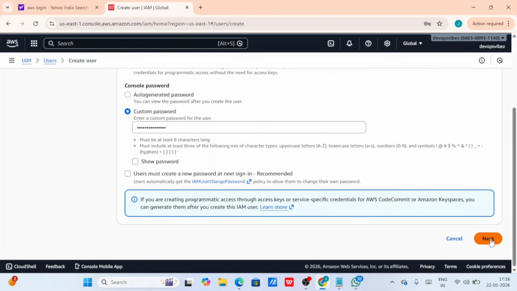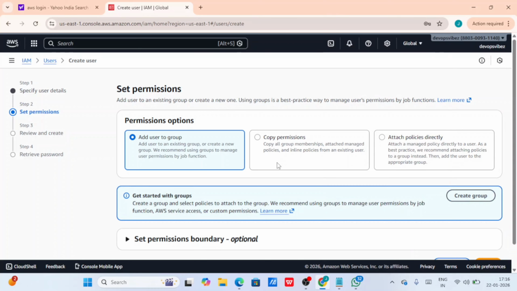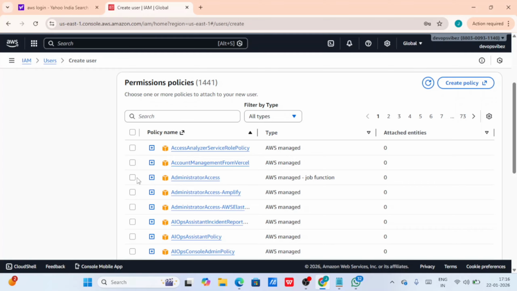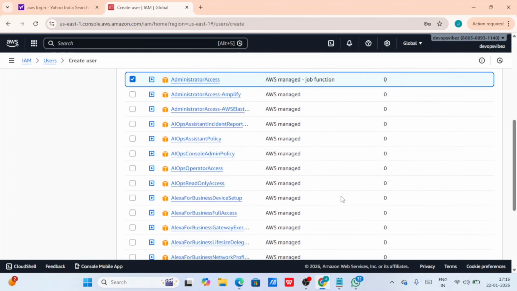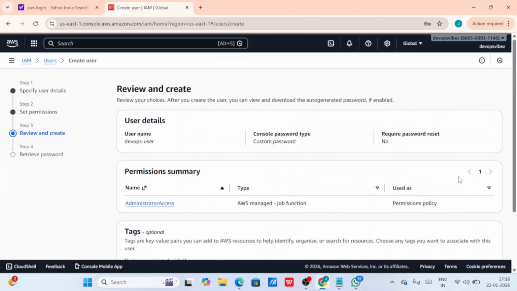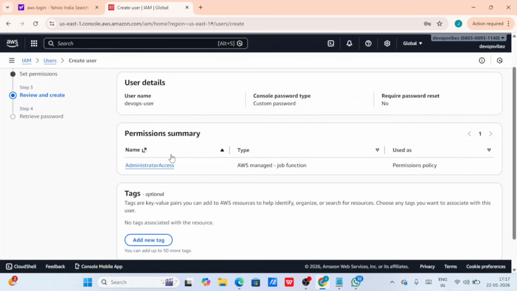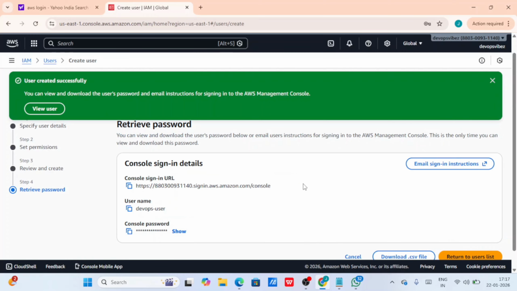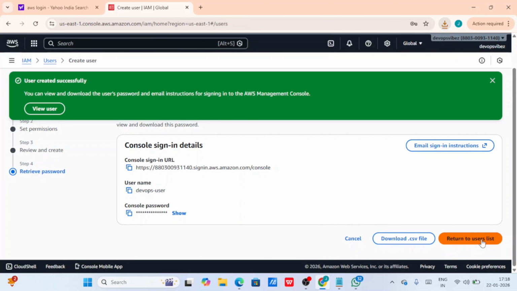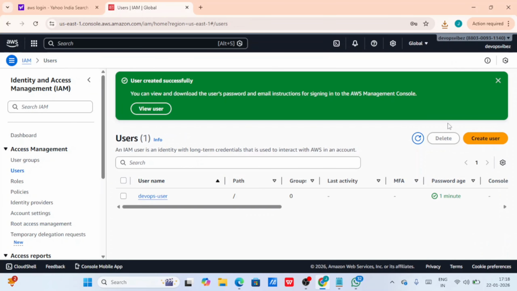Click on Next. In the next tab, we have three options. For now, we will use Attach Policies directly. For now, I am giving the user the administrator access. You can give the access according to your requirement, as we have many types of access. Finally, review all the details that we have selected and click on Create User. Now the most important part: you have to either save the credentials in Notepad, or the recommended way is to download the CSV file. See, the user got created now.